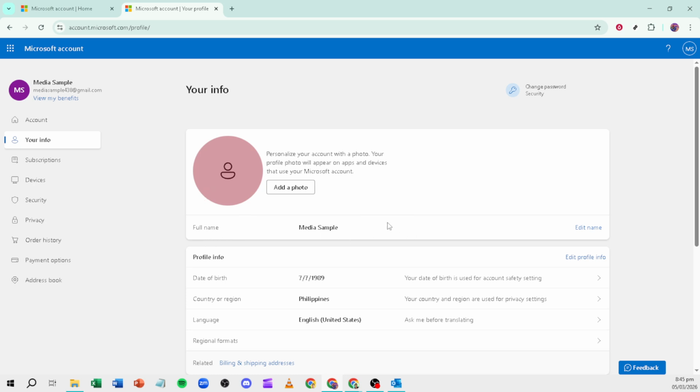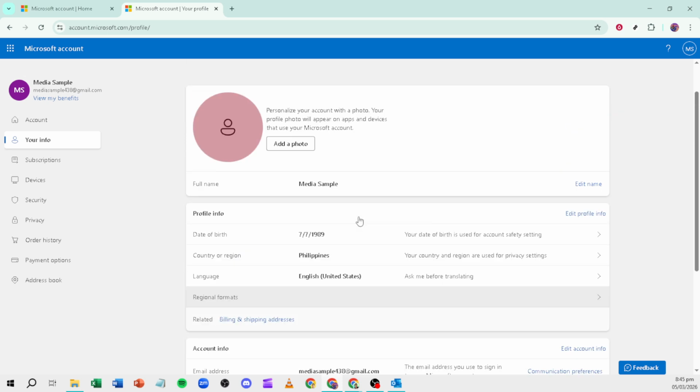On the profile page, find the section labeled Your Info. Within that area, click Edit Name. This opens the name editor where you can update your first and last name. Type the exact name you want others to see on your emails. Pay attention to capitalization and spacing so it looks the way you expect.